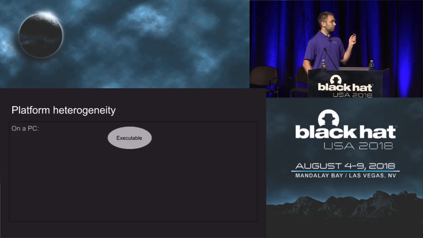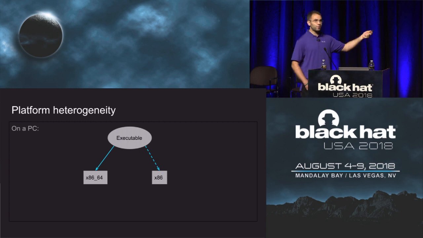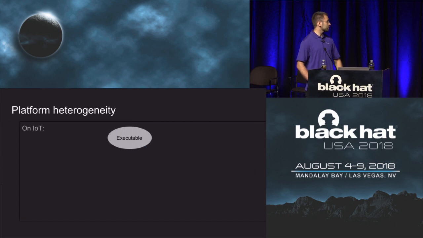So to visualize the platform heterogeneity again, here is a bit of an opportunistic example. On Windows x86, there are two types of binaries I can have, x86-64 and x86. But even if I run an x86 binary on an x86-64 system, I'm fine because there's emulation for that.